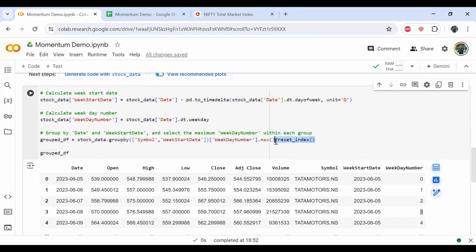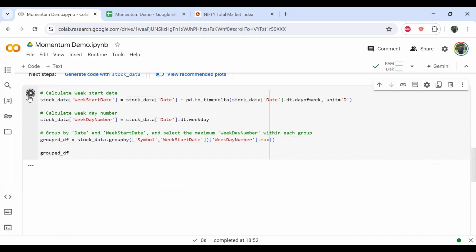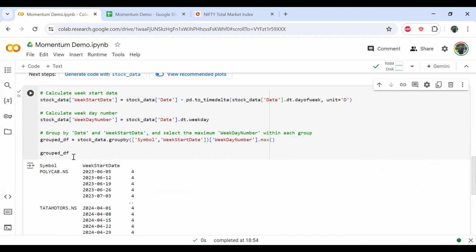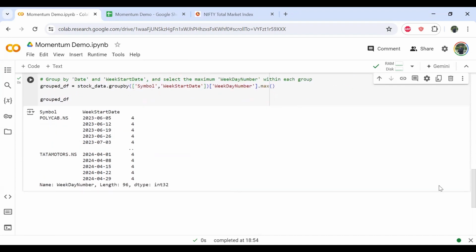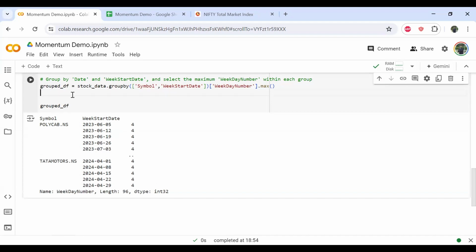So what this will do is it will give me the max weekday number for every week. Let me remove this for a bit and run this. So when I look at the grouped data frame, it shows me that, here for every week start date, I got the max weekday number. Now, if you see this, Polycab is not repeating because it's not a data frame anymore. That's what some of these functions do. So we need to reset the index, and we can do that in the same line, and we need not create another line here.